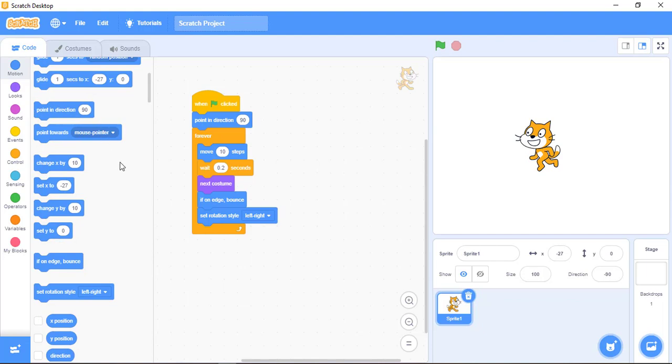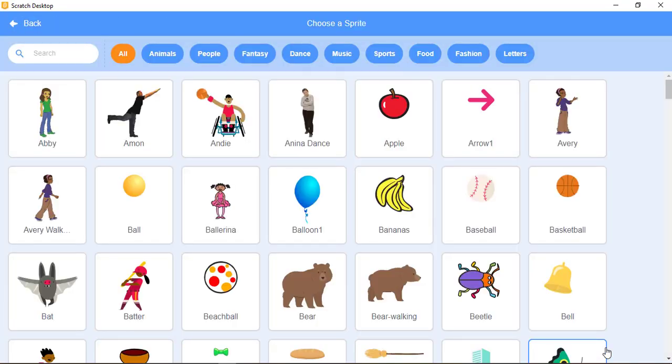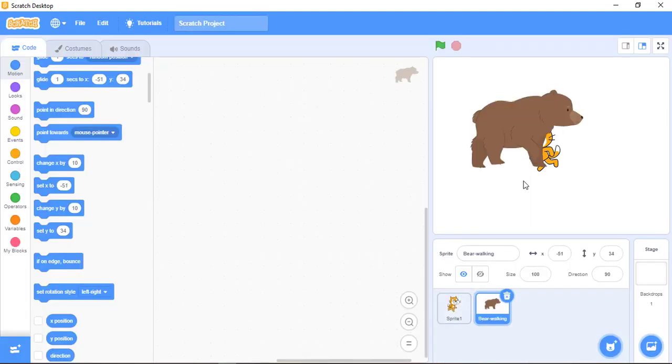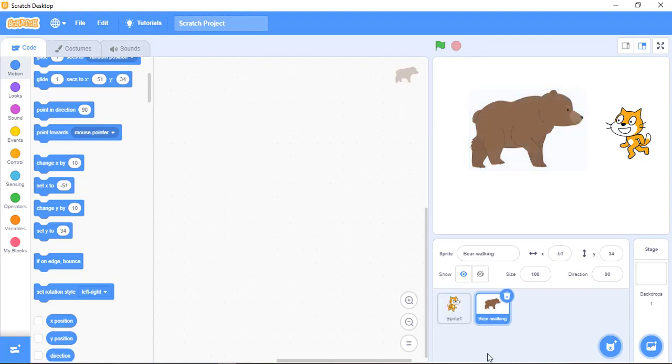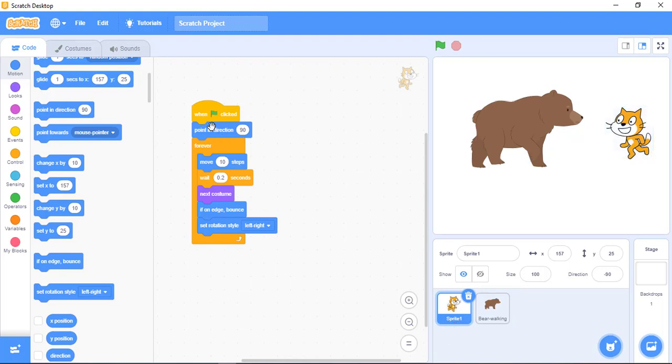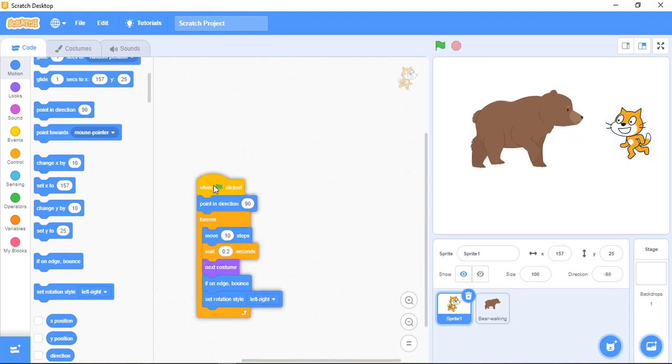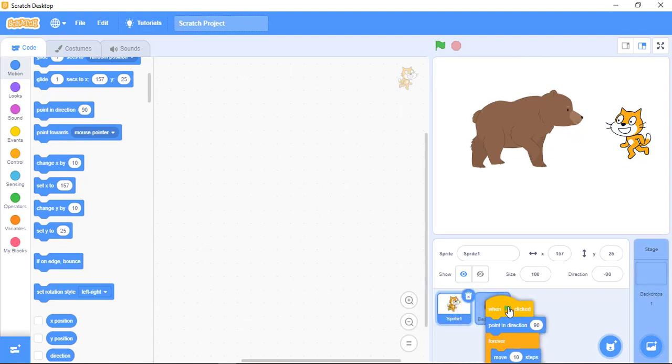The other thing that you can do is transfer your code to another sprite. For me to do that, I'm going to add a new sprite. I'm going to add a sprite of, let's see, okay, I have a working bear. So I've got a sprite here of a working bear. You should always make sure that you've selected the correct sprite. Currently sprite 1 is active. If I click here, sprite 2 is active. That's why you see no code there. So I'm going to go back to sprite 1. I'm going to left click and hold, then drag all the way to the bear.